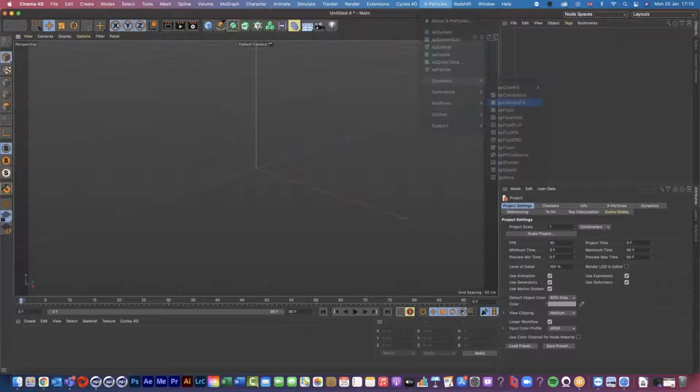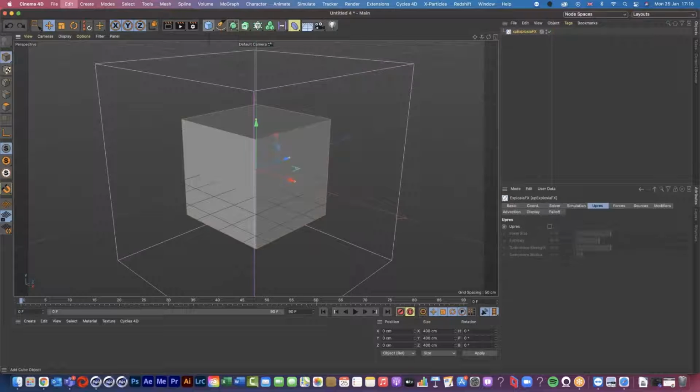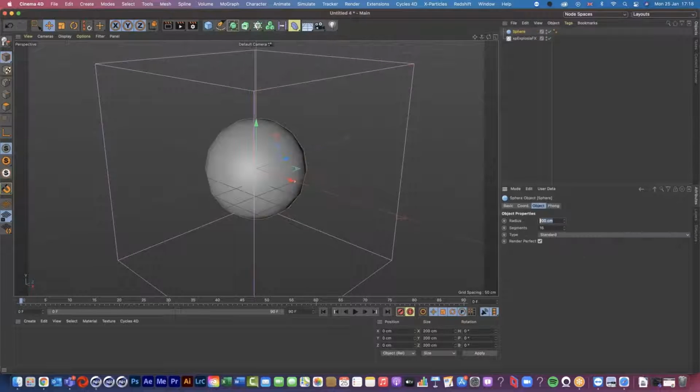So if we check that, what's going to happen is if I press play, nothing's going to happen because we need something to be the source of our fire simulation. I'm going to grab a sphere and make it 20 centimeters.